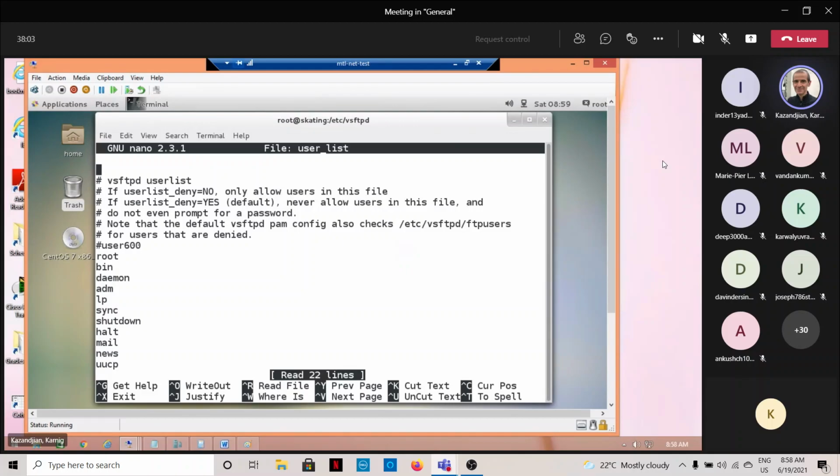So you may just as well ignore FTP users and use this file, but keep FTP users in mind. You should know how it works. What if somebody has configured this server before you and you need to troubleshoot it? So you need to know how FTP users works. But it's better in general to use this file in this package.